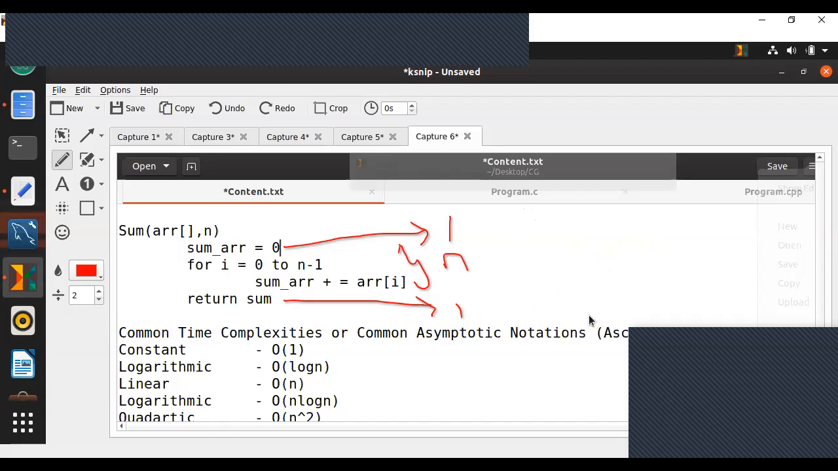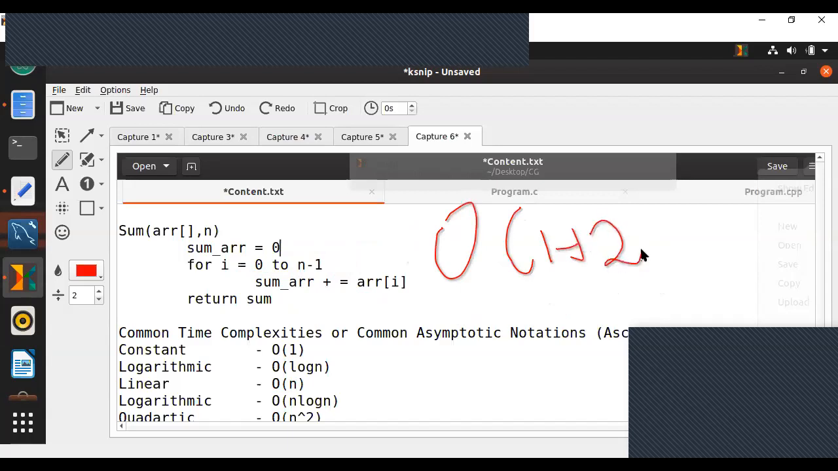But there is one more thing to observe here. There are two operations being performed in this for loop. One operation is increasing i value, another operation is calculating sum. So if this is performed n times, the number of operations done here are 2 into n. Technically, the number of operations done are 2 into n plus 1, so you get big O of 1 plus 2n plus 1. Now again, we'll just call it big O of 2n for now.